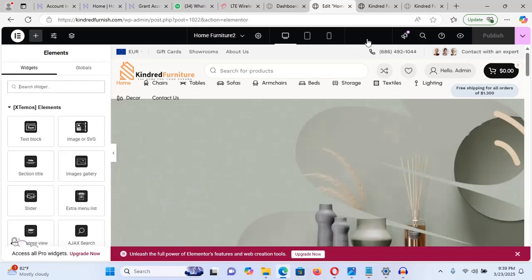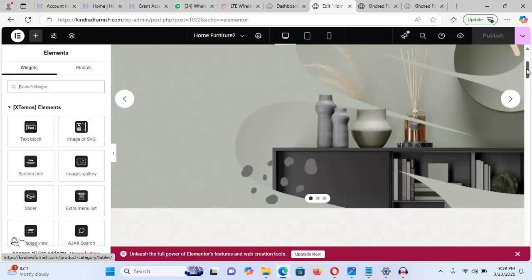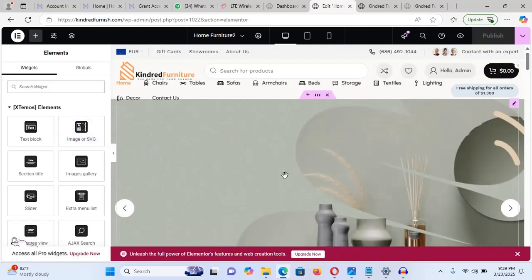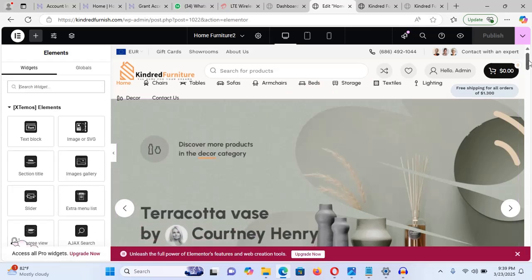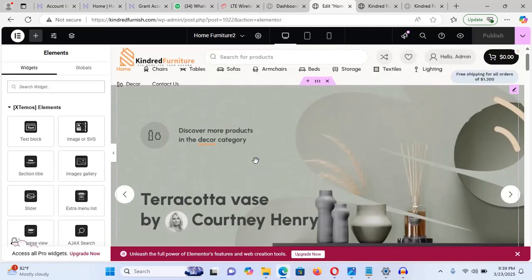So right now this is the Elementor editing area. Anything you want to edit, you do from here. You need to know that the editing of this page starts from here, so the header is not included. I've shown you how to edit the header already, the logo and the menu. Now the first section we have on this website is the slider.